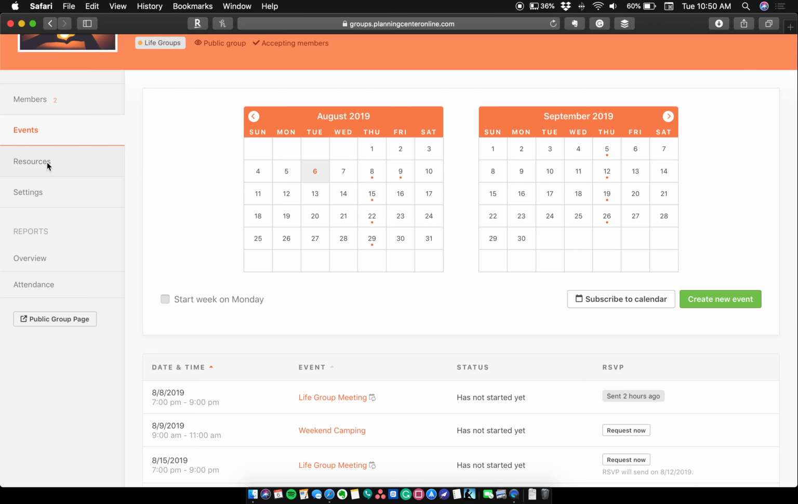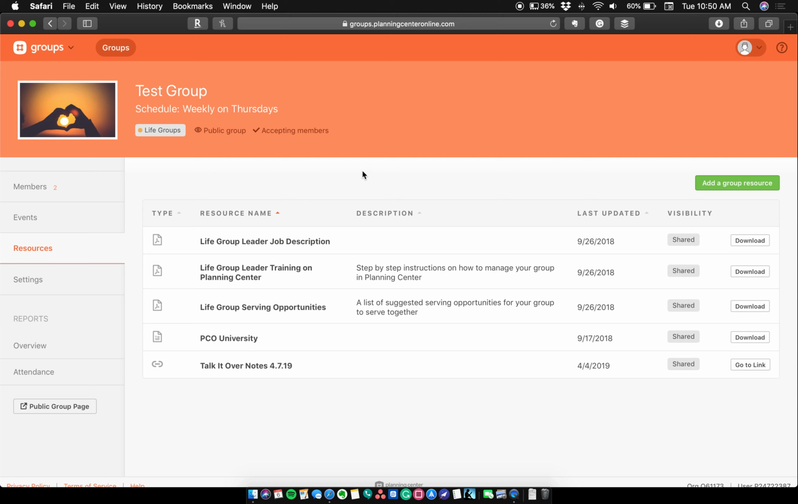Another tab down is the resources tab. When you get into the resources tab, these are all the different resources that are available to you that our staff has put on there, or that you personally have put on. So this has the notes for the week. It has some Planning Center University things, some life group serving opportunities, and just some training, which we're doing through video right now.